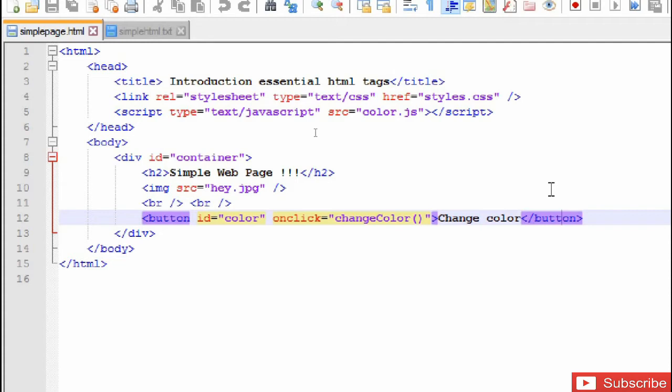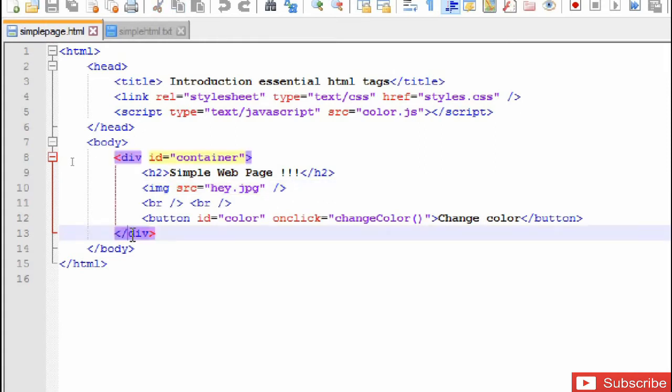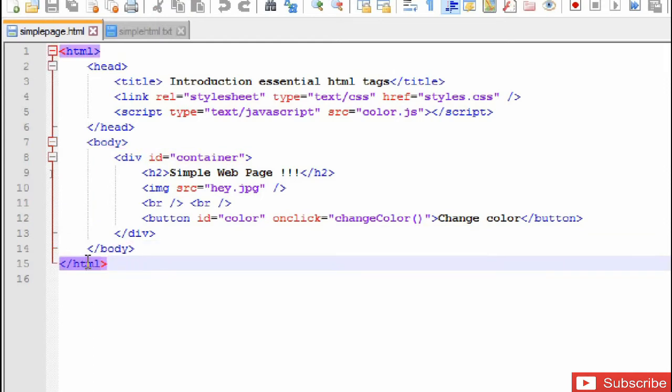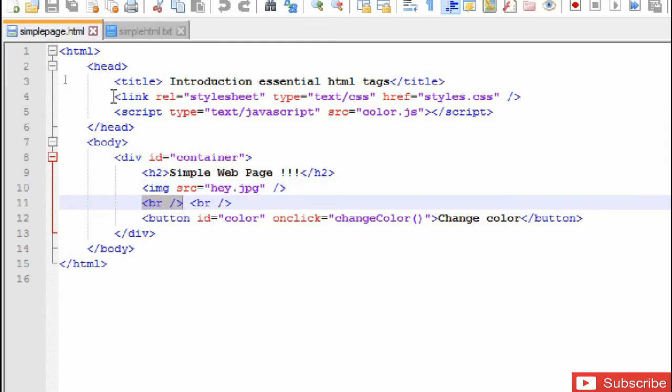There is another category which is called self-closing tag. For example, this image tag is self-closing tag. It doesn't have a closing tag like div, body, and HTML. This ensures the tag closes itself. Another example of this category is break and link tag. We can find many more examples like this. So let's move to the HTML tag.